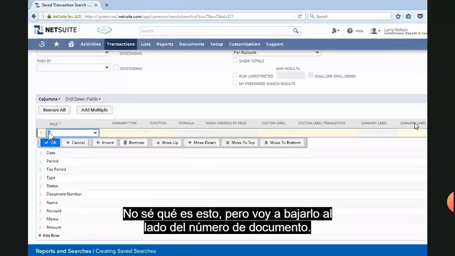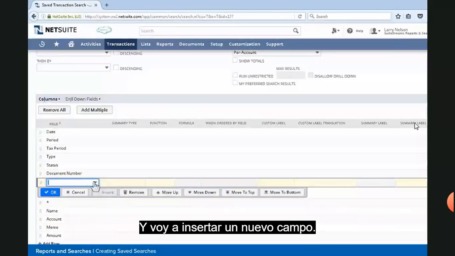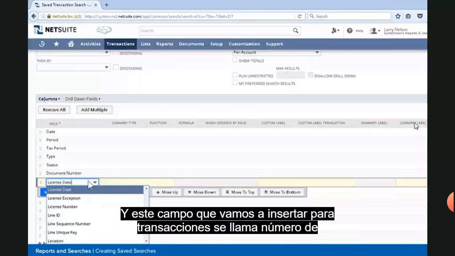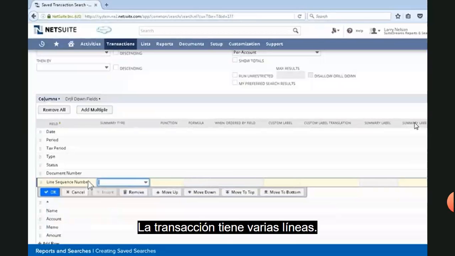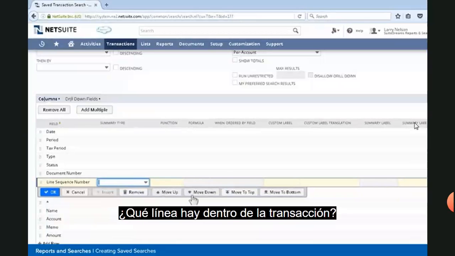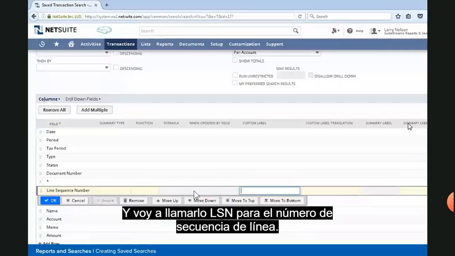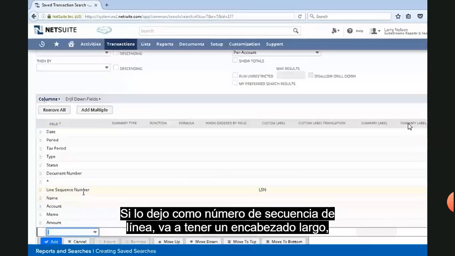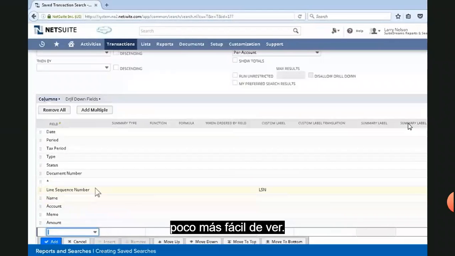I've got a star here. I don't know what this is, but I'm going to move it down next to document number. And I'm going to insert a new field. And this field we're going to insert for transactions is called a line sequence number. Transaction has multiple lines. What line is this within the transaction? And I'm going to move down to the label. I'm going to call it LSN for line sequence number. If I leave it as line sequence number, it's going to have a long header. But if I just do LSN, it'll trim the column down and make it a little bit easier to look at.